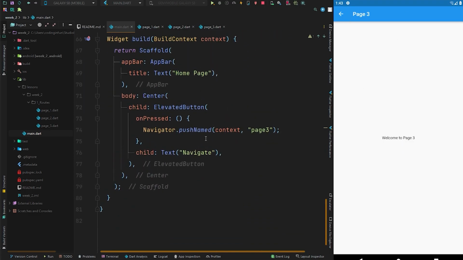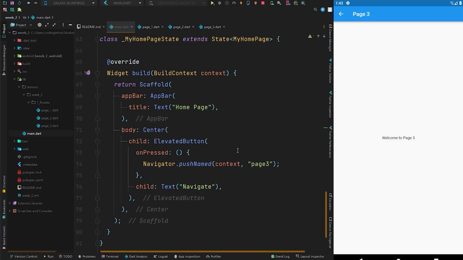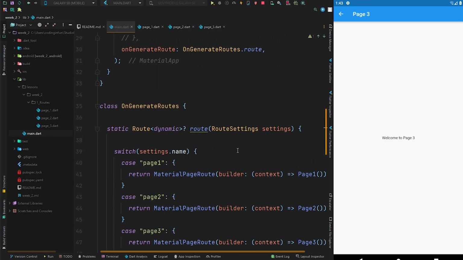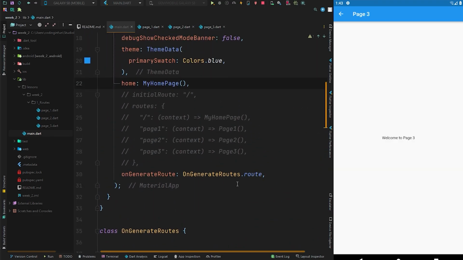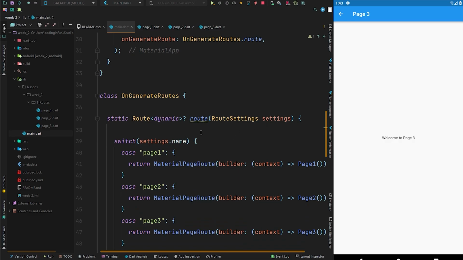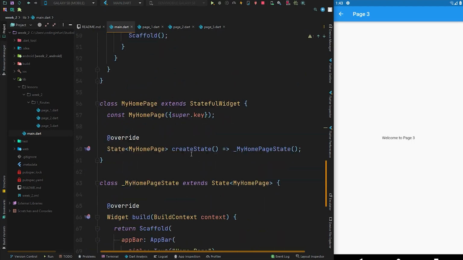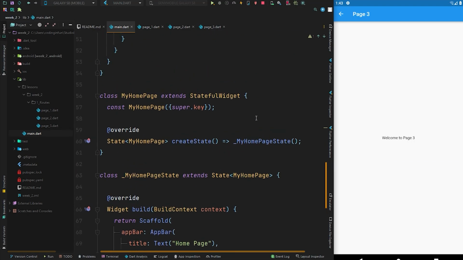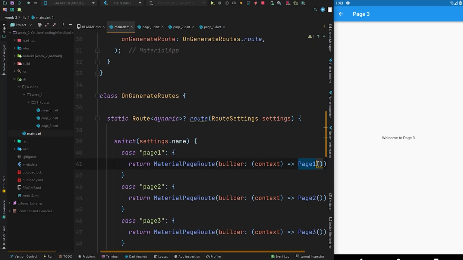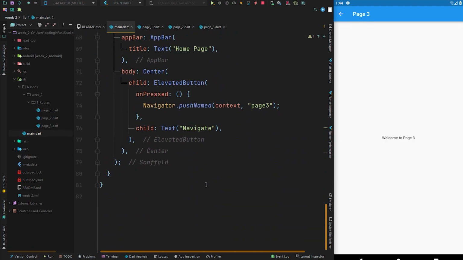So what happens in here? Again the same thing happens. This onGenerateRoute is also called when a pushNamed or named route is called. It simply calls this route method from here, which is route dynamic, and here we are switching: if it got the name of page 1 as the route name, it simply navigates our user to page 1, and if it got page 2, it sends the user to page 2. If it got page 3, it simply navigates to page 3.